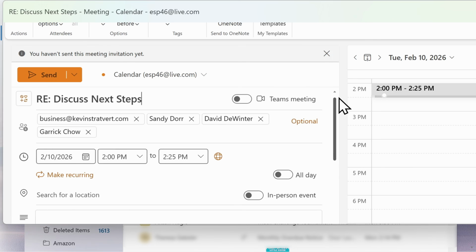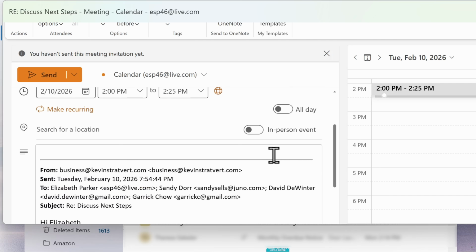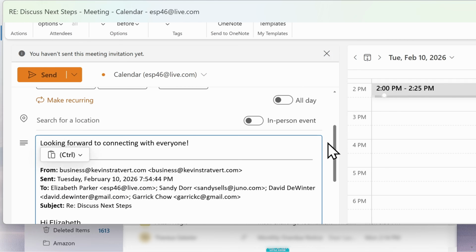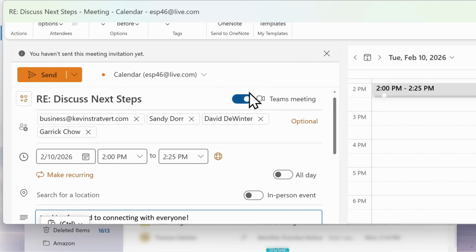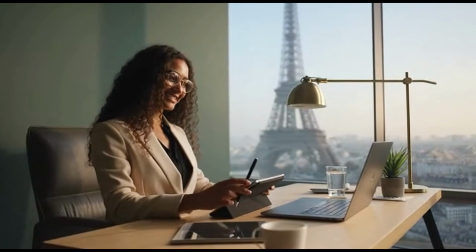From there, I can add or delete attendees, add a location, adjust the date and time, and I can even add additional details to the meeting invite. Zero copy and paste and zero retyping. Send.